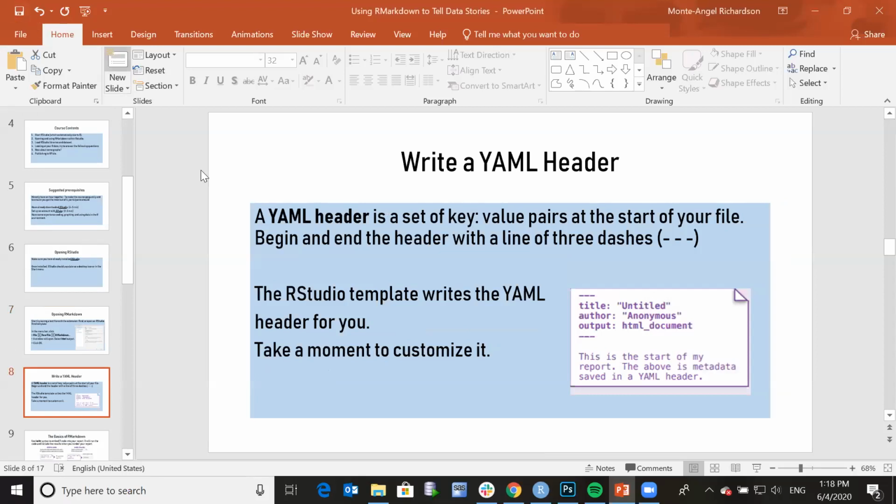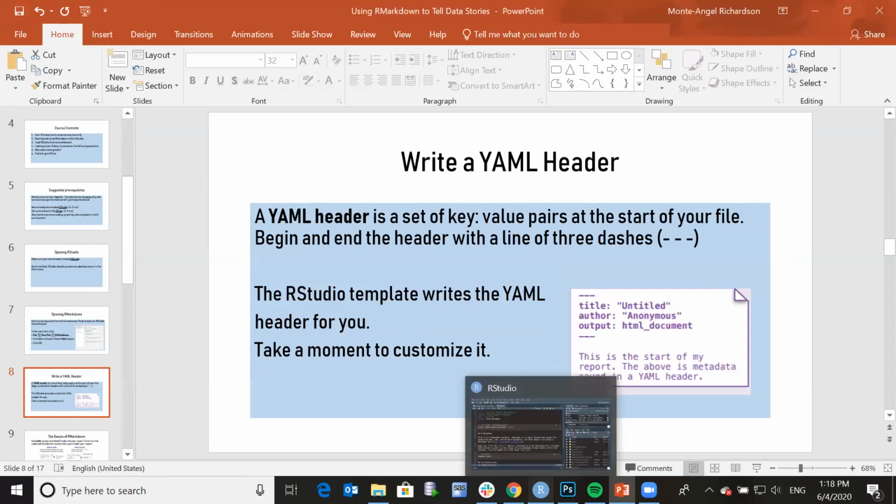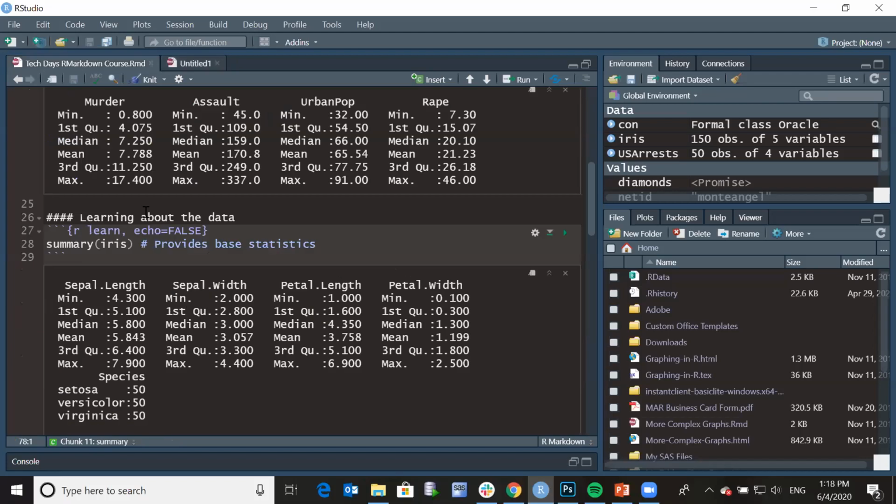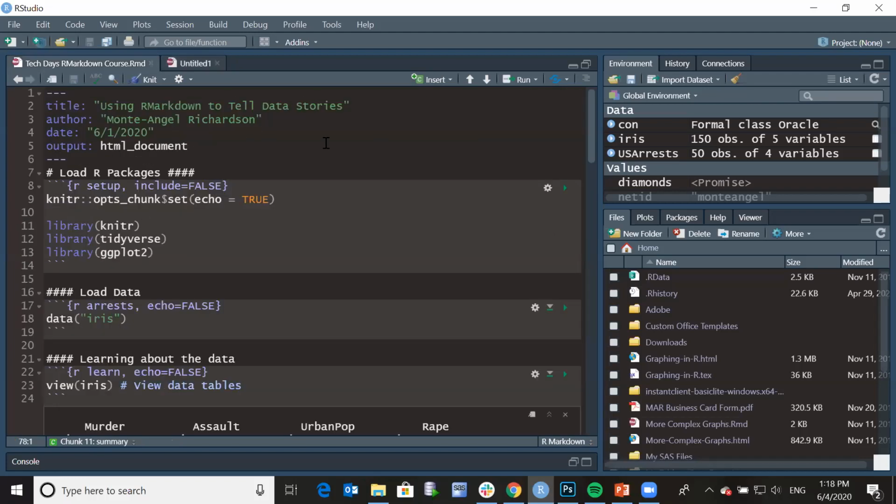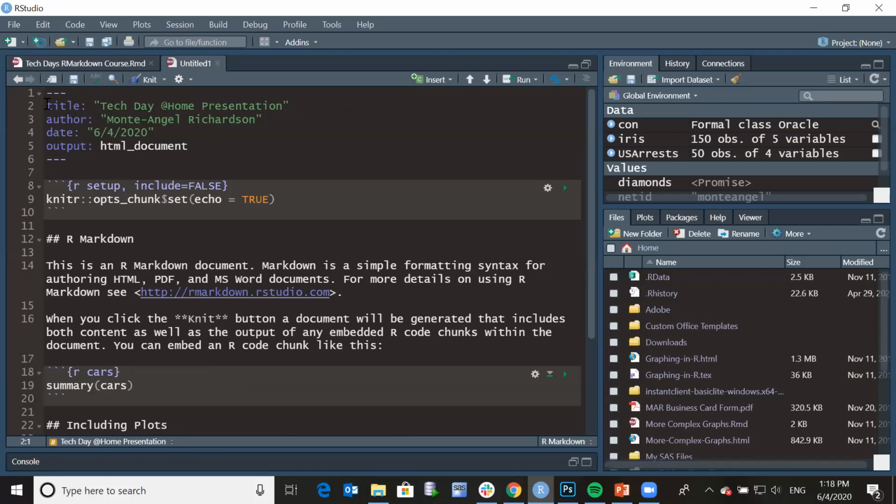All right, so there's a lot of things to look at in our Markdown. So let's take a look at what some of those things are. This is the RMarkdown I prepared for our course, but this is what it looks like when you first open it. Here is the header. This first part here is called the YAML header.